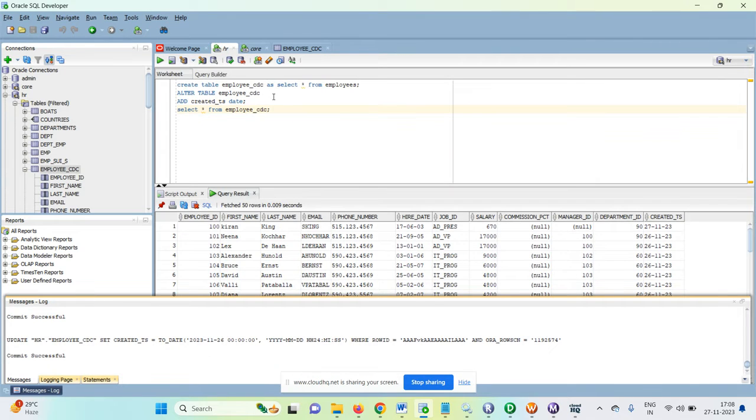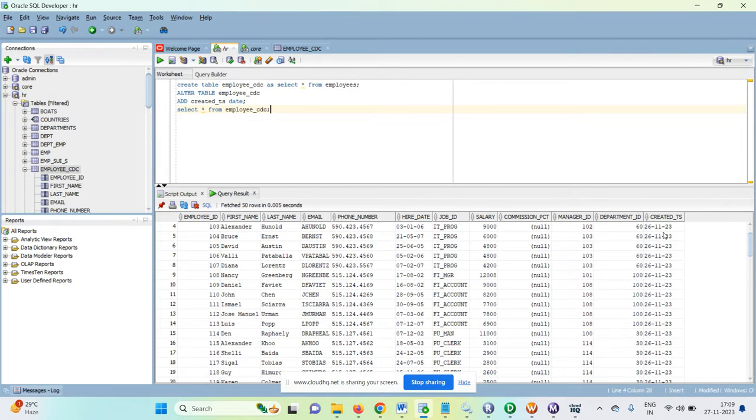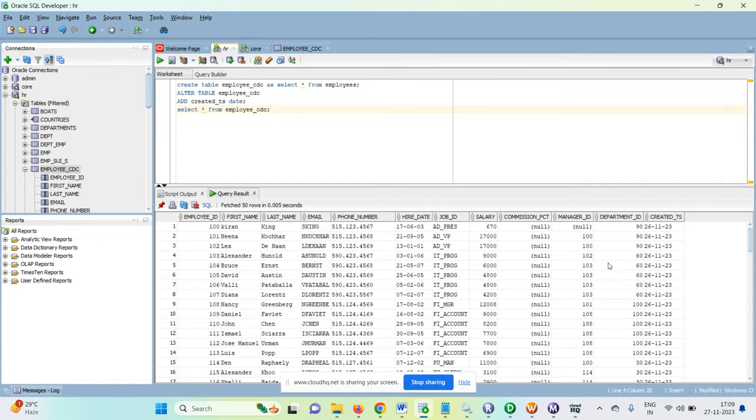If I execute once again, all created timestamps have 26/11/2023. So these are the values we have. This is the load we are doing for the data of created timestamp 26/11/2023.